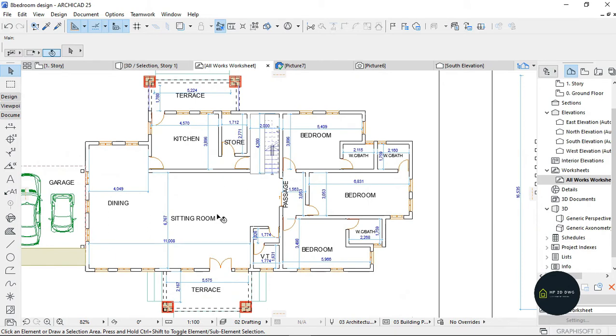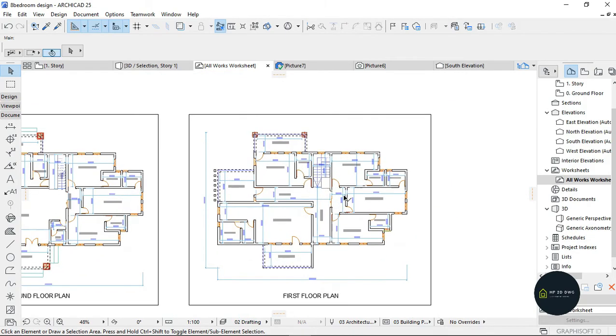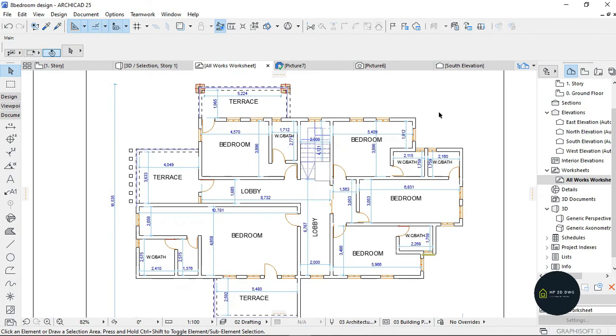This is the ground floor plan, and this is the first floor plan. This is an 8-bedroom design, which is suited for convenience. An 8-bedroom house suited for convenience. I make sure that everybody will have their own space in the design. Yeah, so that is it.